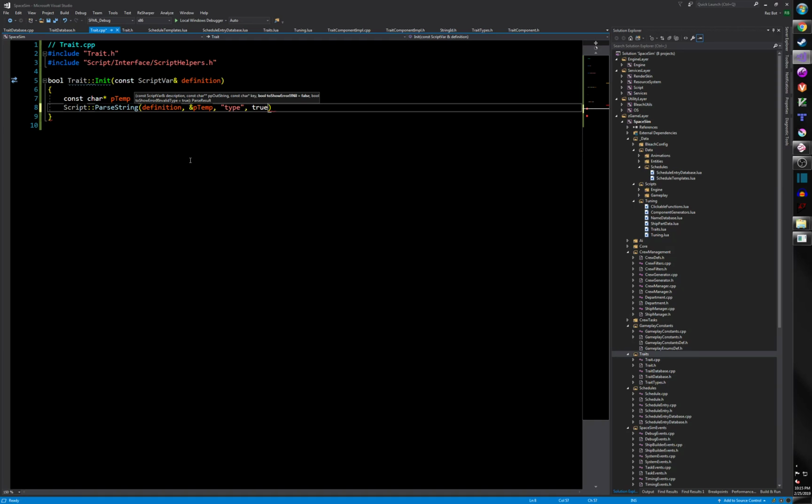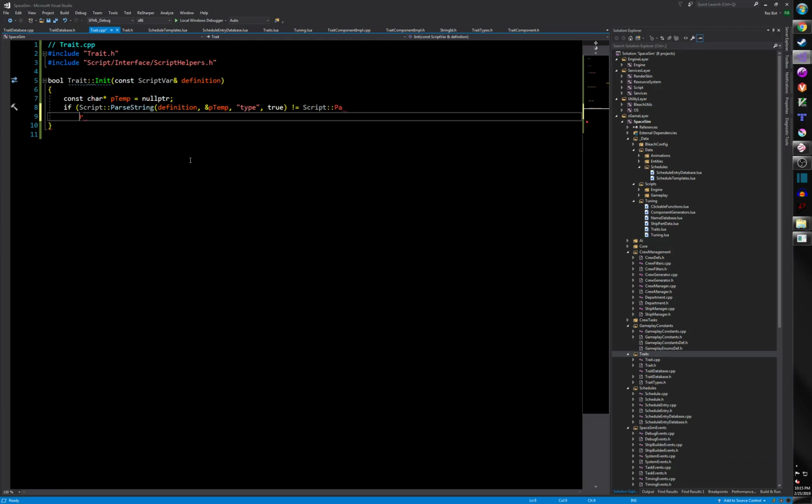And should I show an error if it's nil? Yes, I should. And let's say if this is not equal to script parse result success, so if I didn't succeed, then we return failure. I don't need to print a message here.